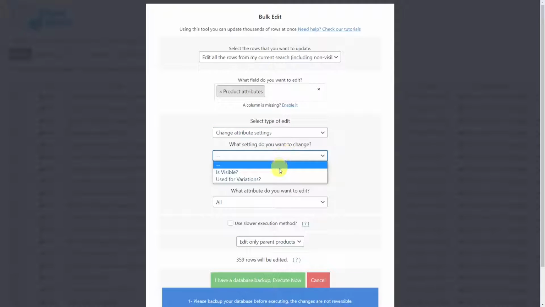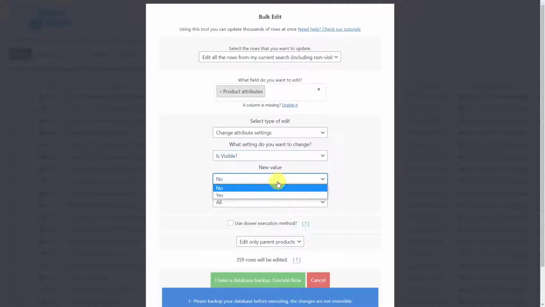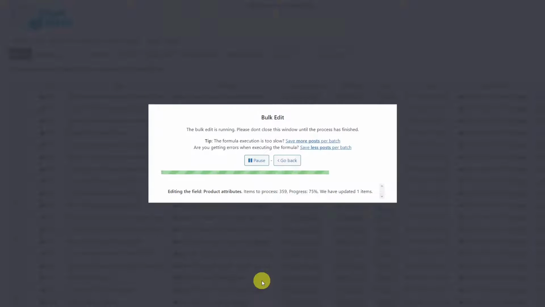Choose the setting Is Visible. The new value will be Yes. And select All to activate the visibility for all the product attributes. Finally, execute and all the products will be updated.